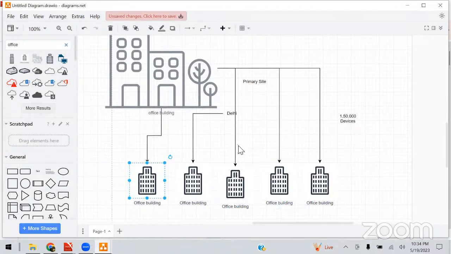Let's suppose I want to see the user's activity at the Mumbai location, what they are actually doing on their systems. I want to get the inventory of the hardware. I want to get the software metering. I want to deploy the patches. I want to deploy the operating system. I want to upgrade the operating system. Everything I will be able to do from the primary site.